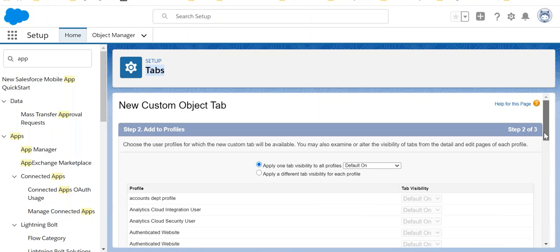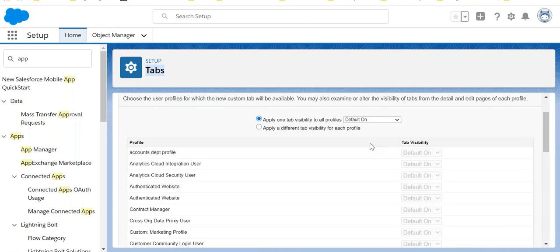Step 2 is to set up profile level visibility for this tab. We discussed it earlier as well: Default On, Default Off, and Tab Hidden. So hope you are clear with this. So let's say I want to make this tab visible to only the system administrator. In that case, I will first hide this tab for all profiles. Whenever you select this first option, Apply one tab visibility to all profiles, whatever option you select here will be applied to all the profiles.